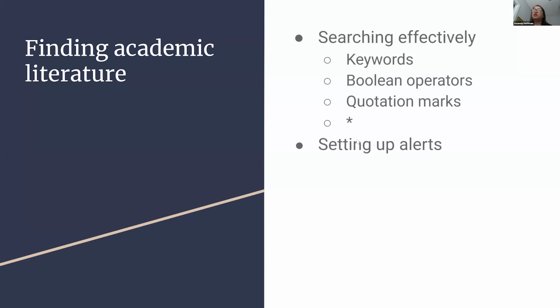And so when you're looking either on the library website or in the databases or on Google Scholar, there are some tips here for you to search more effectively. If I just put in education into Google Scholar or into the UNLV library website, it's going to give me millions of papers, right?